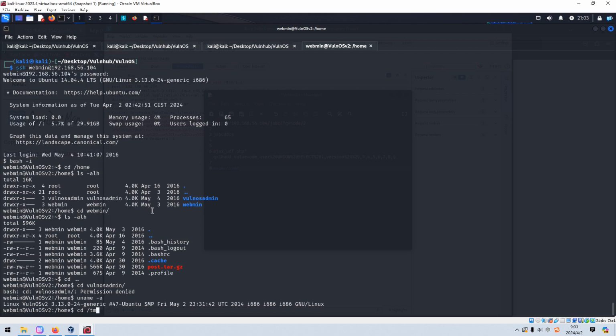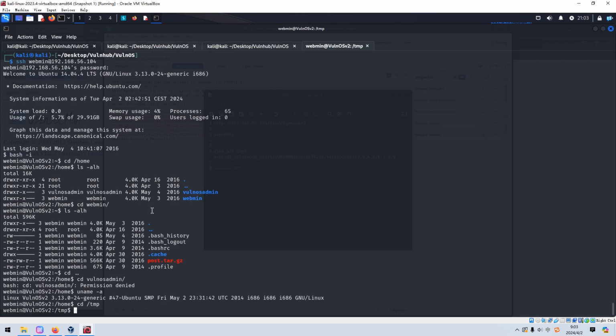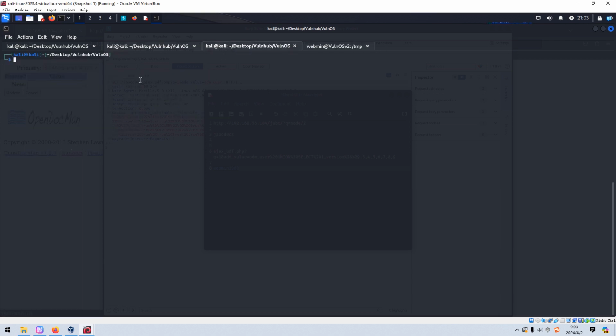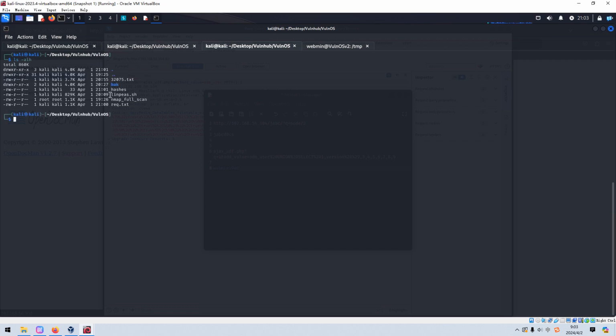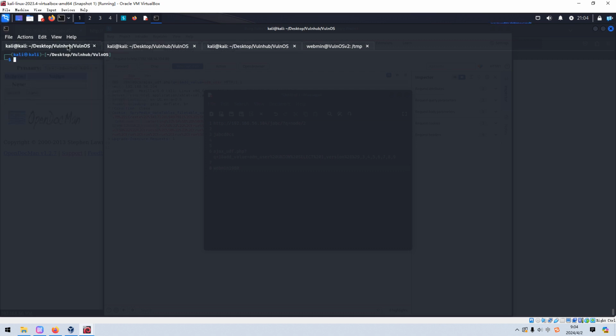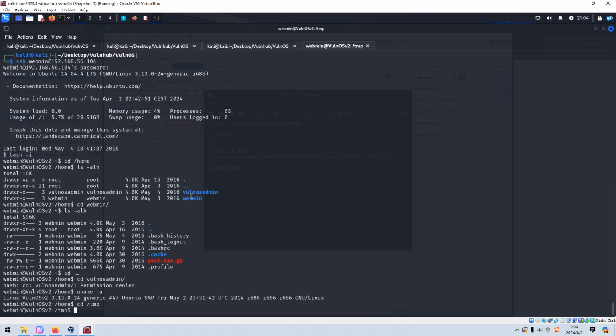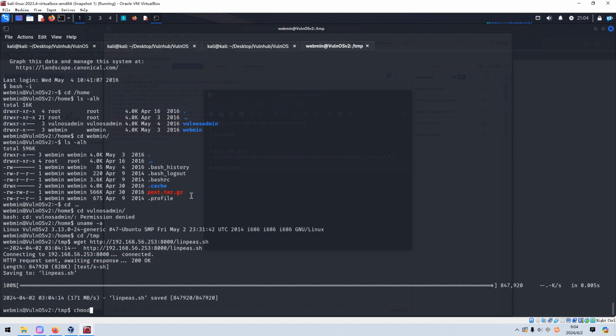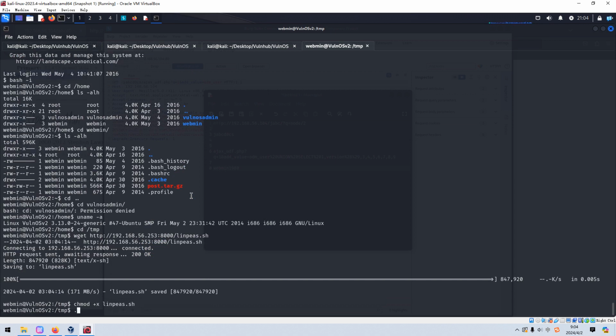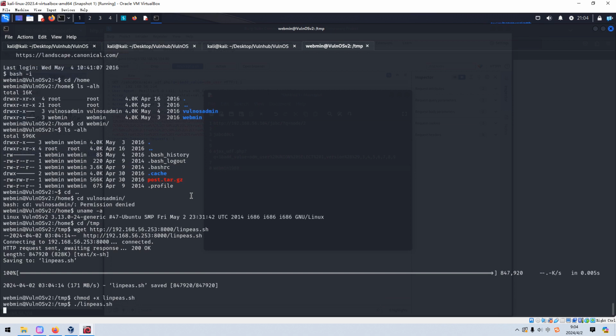Before we do that, I'd like to upload the LinPEAS shell script to do the automatic enumeration, right? To save time, I've already got this script ready. So next, in order to upload this script, we need to set up a web server locally on the Kali Linux. Now we go back. We can use wget, followed by the IP address of the Kali Linux, to download LinPEAS. And in order to run this script, we need to make it executable and run it.